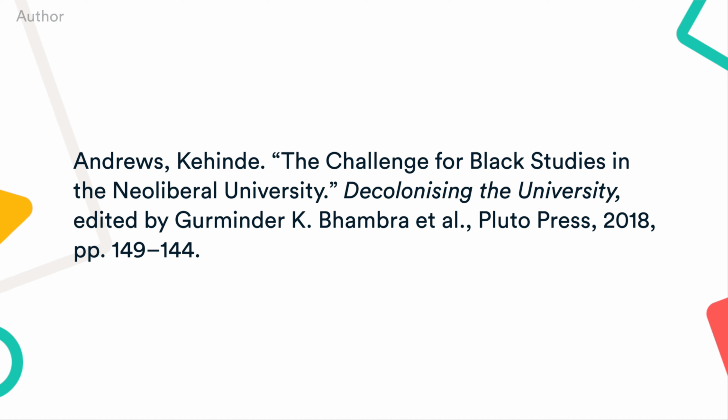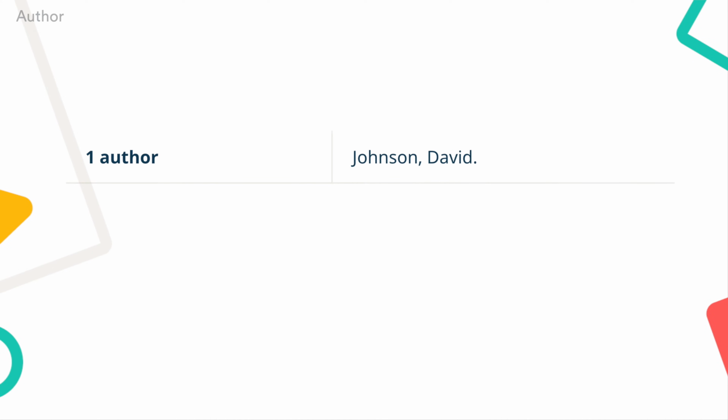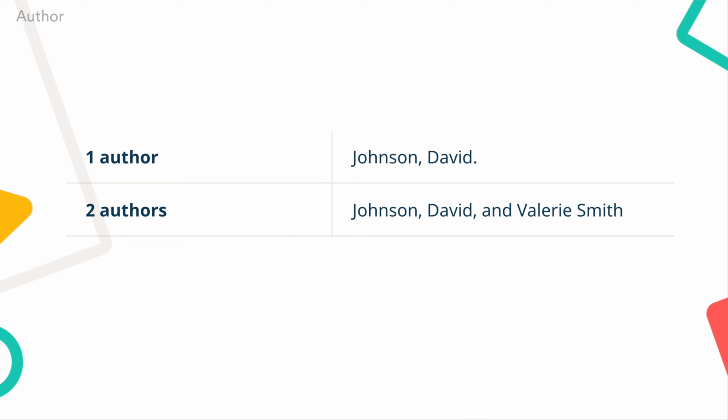Begin each source entry with the name of the author or creator. The name of the first author is always inverted, so last name first, then first name. However, when a second author is listed, their name is not inverted. When a source has 3 or more authors, only the first author is listed, followed by et al.